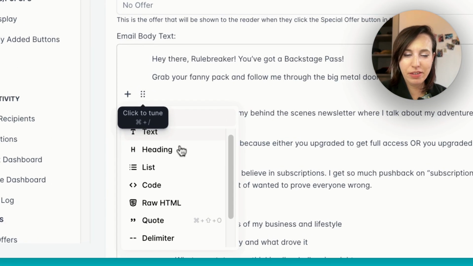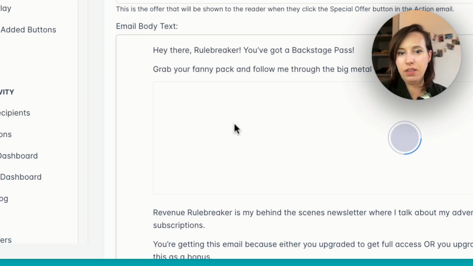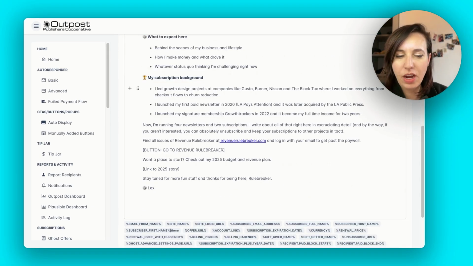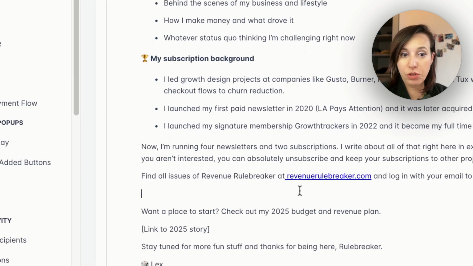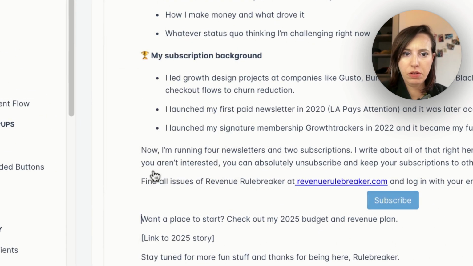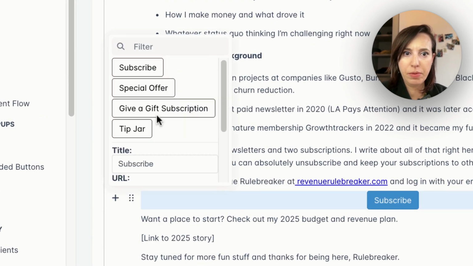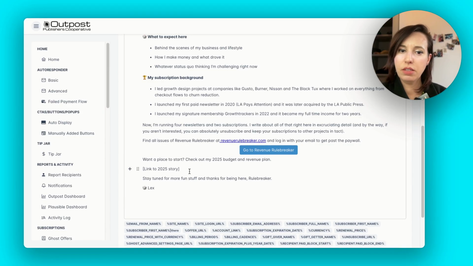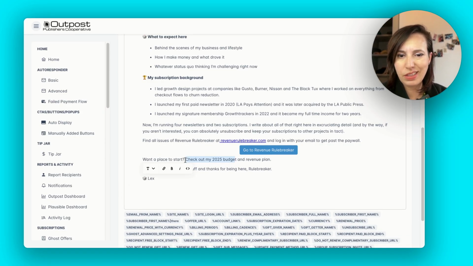So I'm going to add an image. And I'm going to upload Mindy. Perfect. And now we just need to replace this button here, which just goes to the site. So I'll do a CTA button. And you can see here, Outpost gives you different prompts for what you think these might be. And in my case, I'm just going to have it be go to Revenue Rule Breaker. And you can see it's already updated there. And then in order to link this story, I'll just link this text here to one of my stories. Cool. And now we're done.